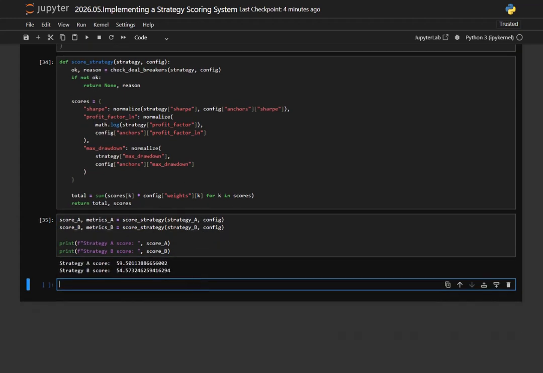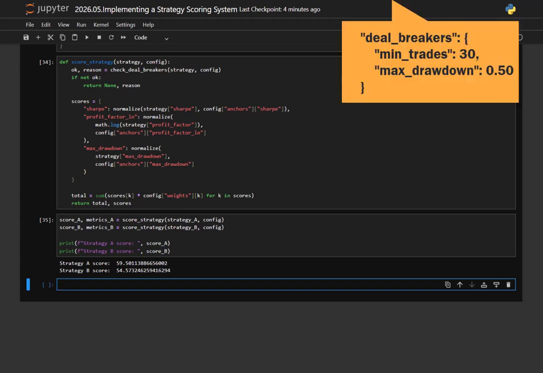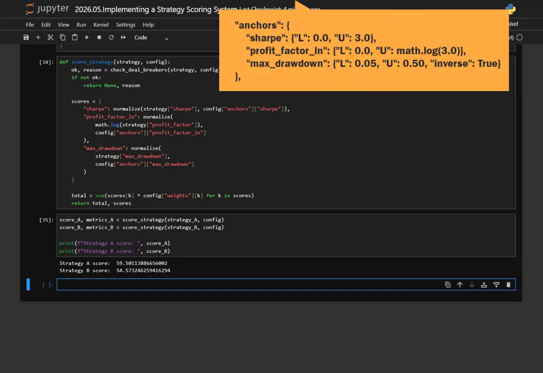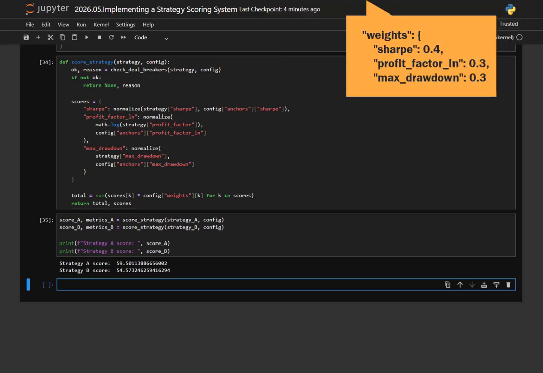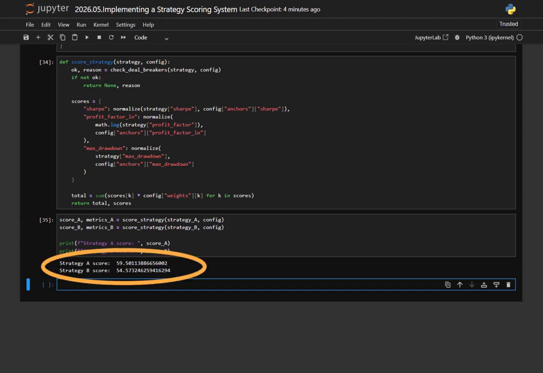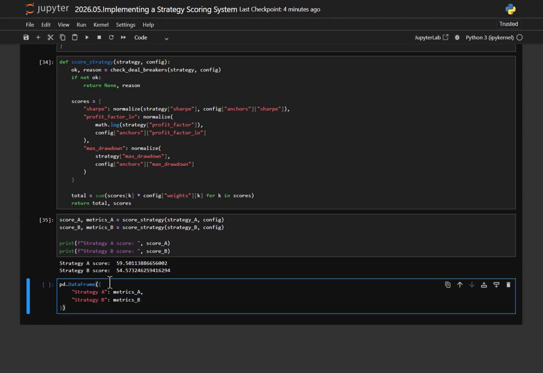Because both strategies pass the same deal breakers, which tell that they meet our initial standards of at least 30 samples in the backtest and less than 50% drawdown, and they both were evaluated using the same anchors and the same weights, so the comparison is fair. In this example, strategy A scored higher overall, not because it dominated every metric, but because it better matched our trading priorities. We can also dive a little bit deeper and look at the component level scores.